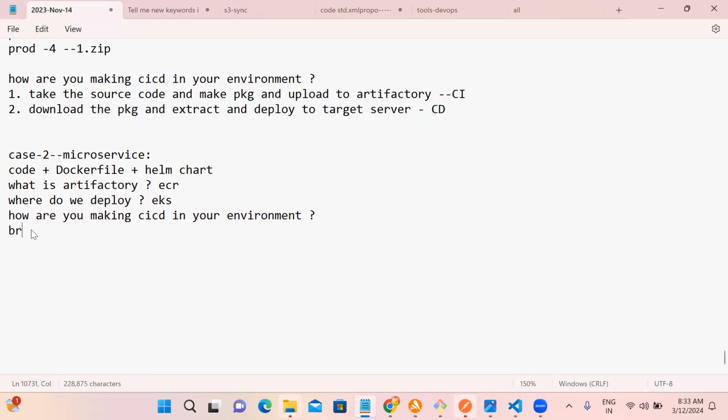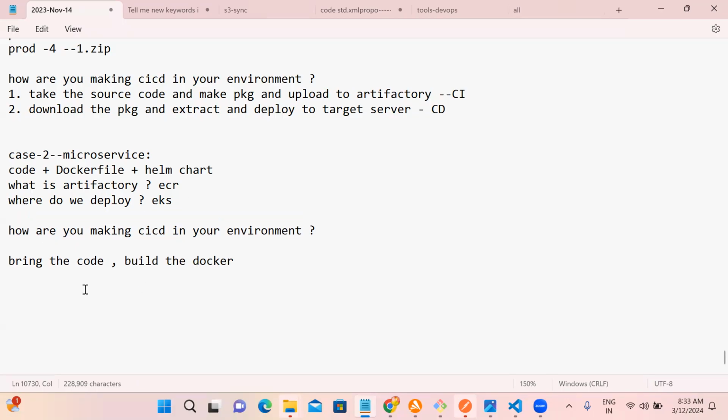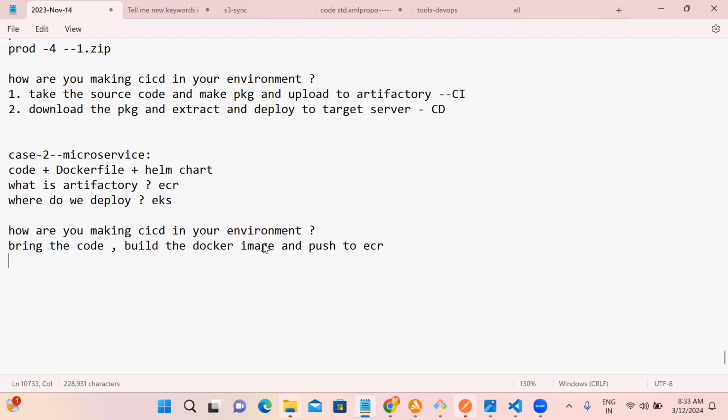Take the code, we build the image. Write the Dockerfile. Wait, you think the Dockerfile already exists? The Helm charts already exist, that has been done. My target was CI/CD. Build the Docker image and upload into ECR. Push to ECR. Yeah. Next.